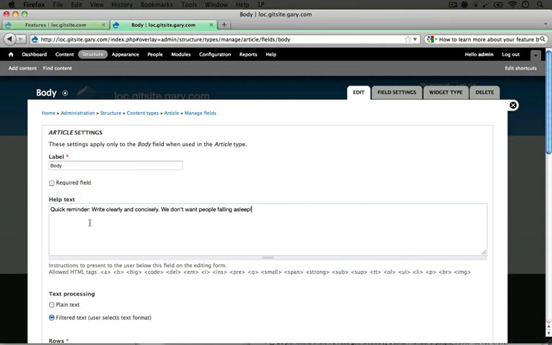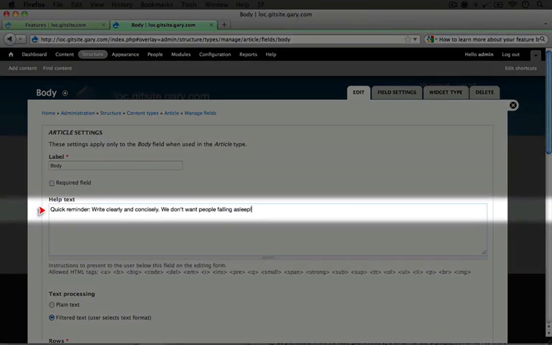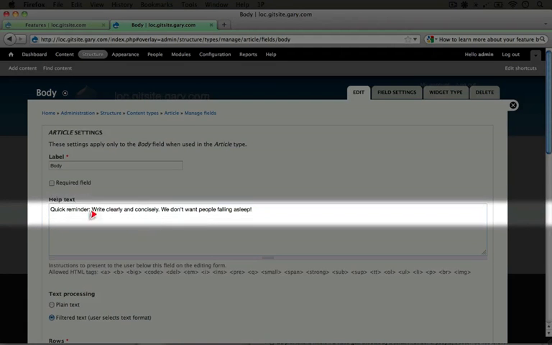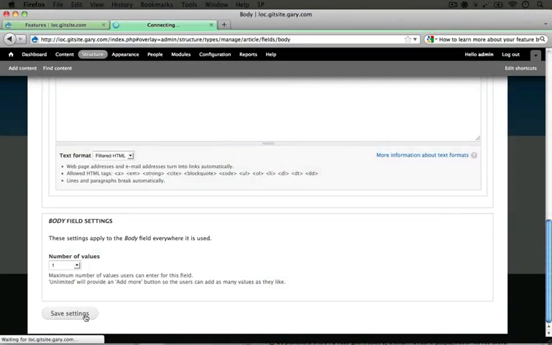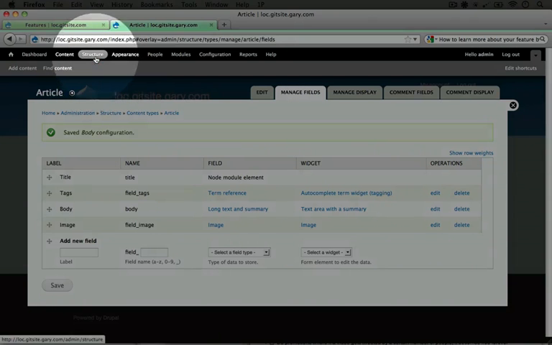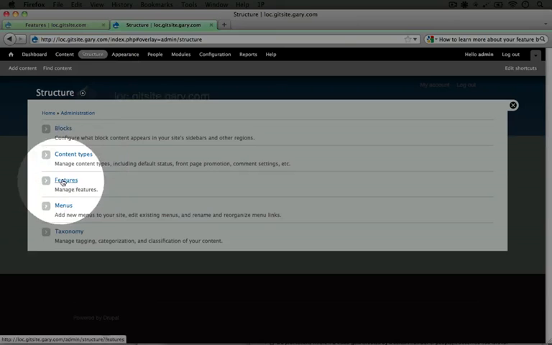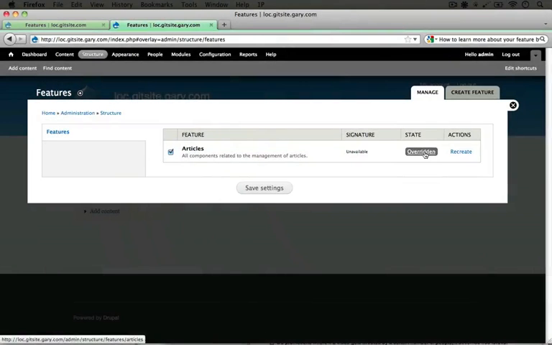And now for the help text here, I'm going to go ahead and put in some new text that says, "Quick reminder, write clearly and concisely. We don't want people falling asleep." I'm going to go ahead and scroll down and click Save Settings. Now if we go back to the Features Listings page, we should see that it's overridden. Sure enough, it is.